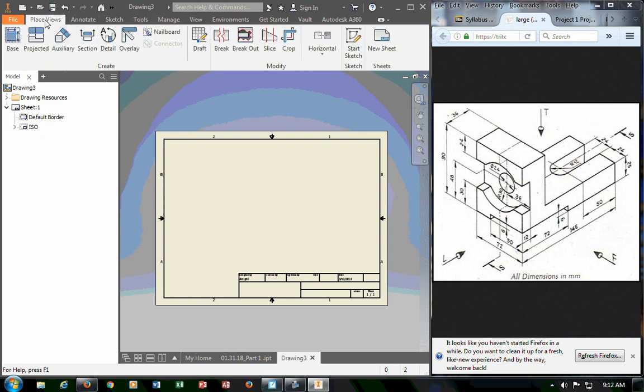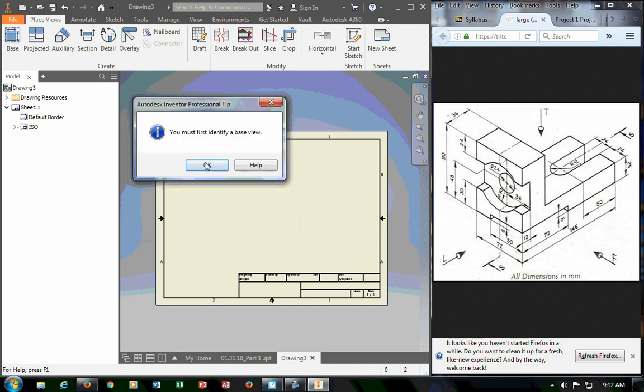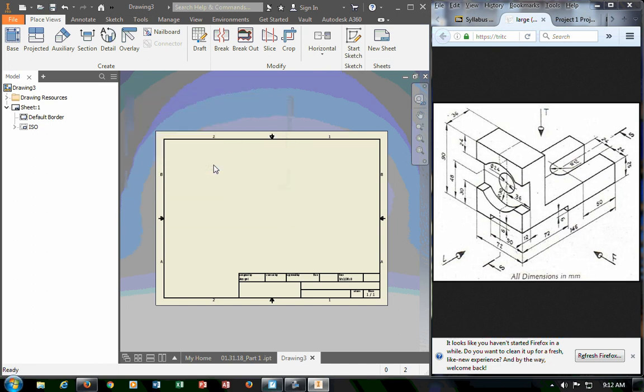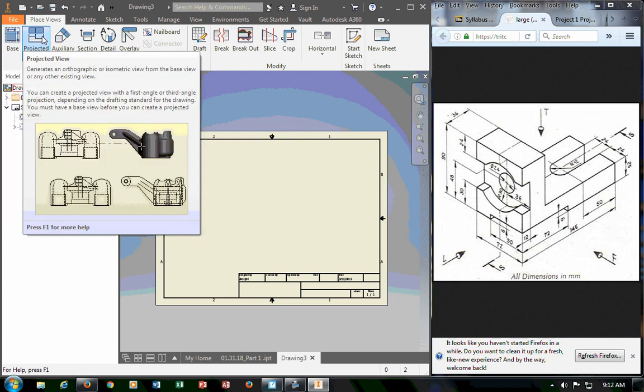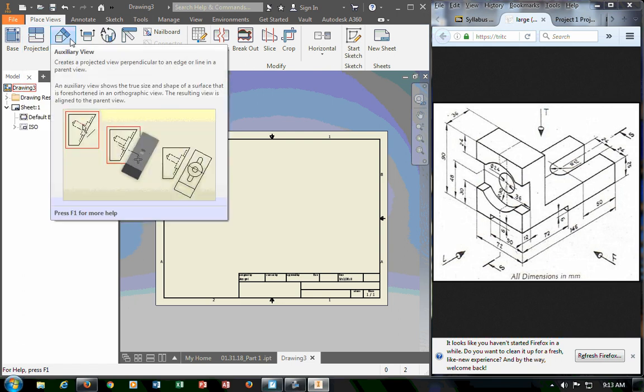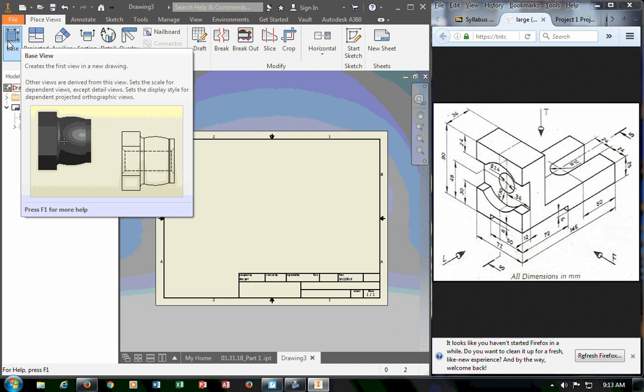So we go back to place views. Your first step is to projected views. So then it's like, oh, wait a minute. I can't do that yet. It says, hey, you first need to identify a base view. Oh, you mean I got to first start here. Okay? You jump over to projected views when you have something to project. You jump over to auxiliary views when you have something to create. And I know your first instinct might be to go here, but you need to appreciate you got to start here. It's all about the base.